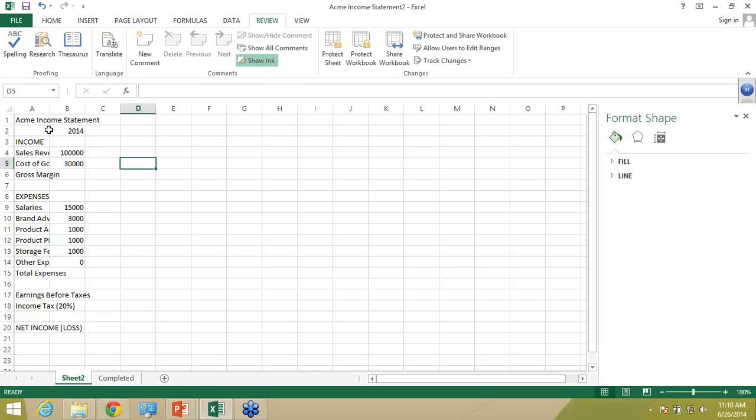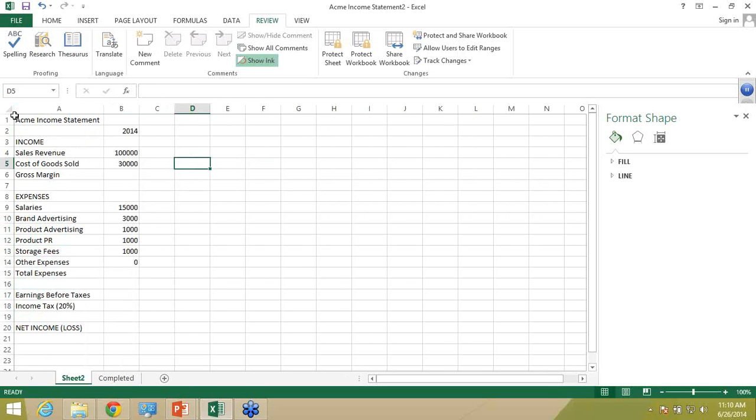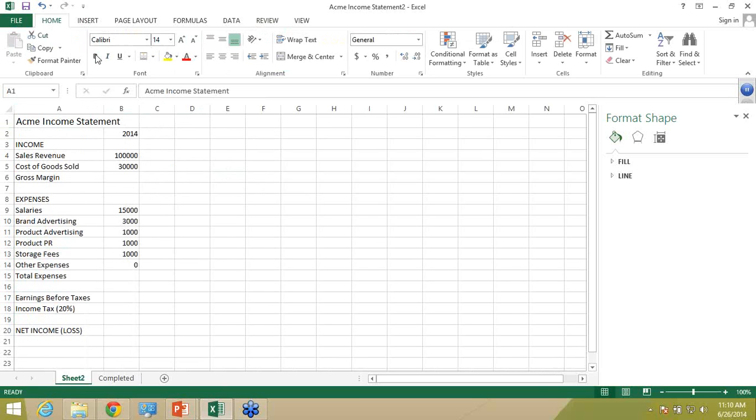Okay, so to make our table a little bit more readable, we resize the columns. So to resize columns, you can drag the end of column A to the desired length. Or you can also double click to auto-fit the cells. Let's just make the first cell a little bit bigger. We'll set it to font 14. Let's bold it. Let's also bold 2014, income, expenses, total expenses, earnings before taxes, income tax, and income. Okay.